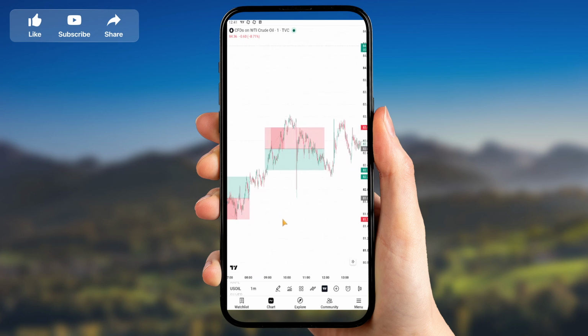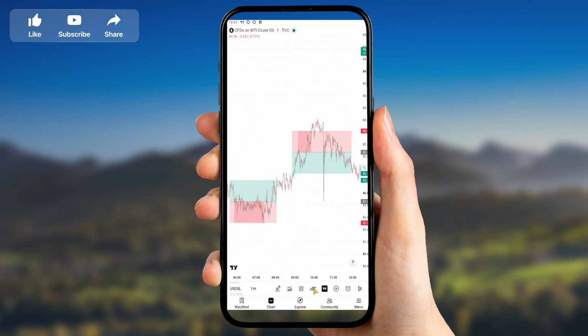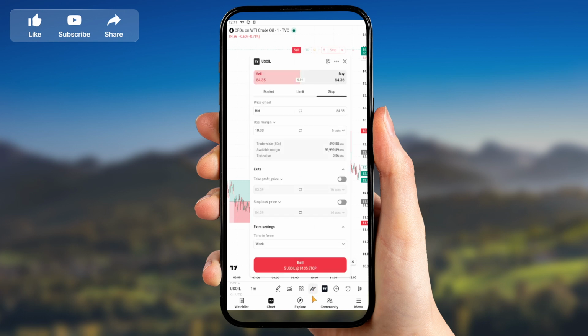To refine your exits, tap the up and down icon to open the exits panel. Here you can fine-tune take profit and stop loss values with more precision, which helps you lock in the exact levels you want reflected in your PNL display.